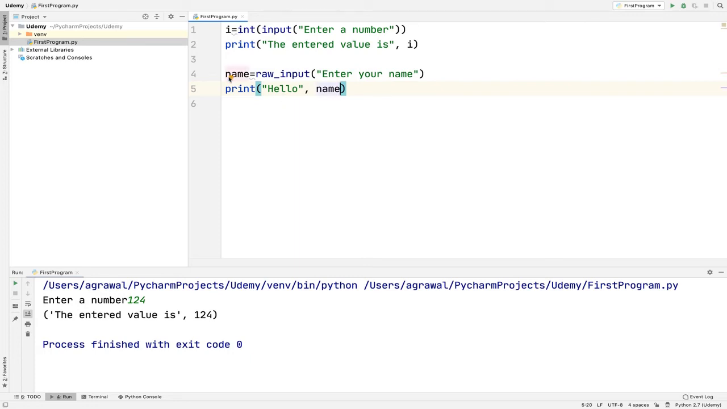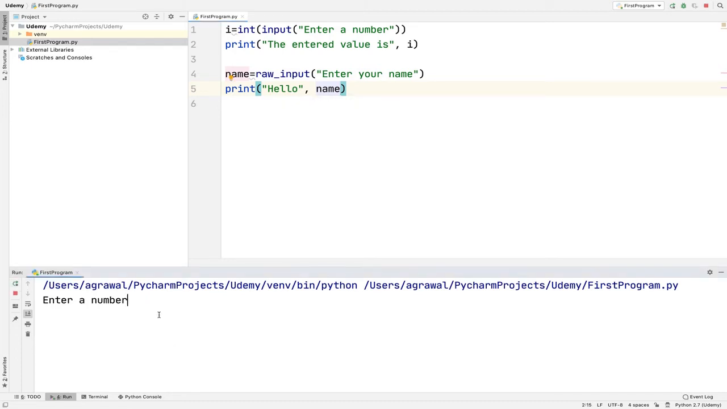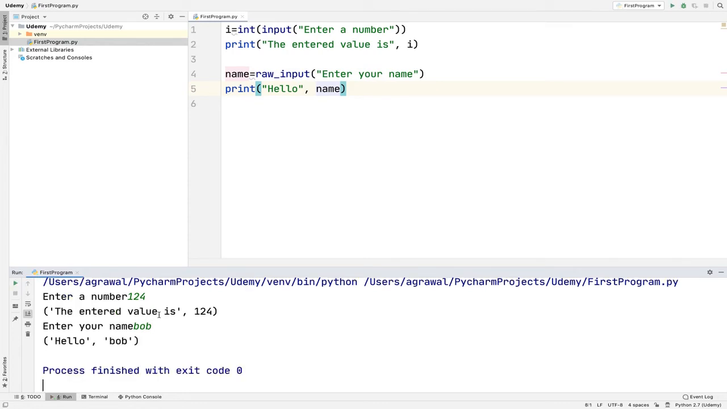So the variable is name and I have printed hello. The variable name should print me hello, whatever name you have entered. So suppose I enter 124, it will print me the entered value is 124. It is asking me to print the name. I enter the name as Bob, then hello Bob. So this is how an input function works.